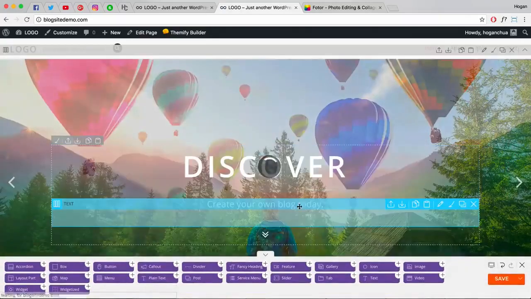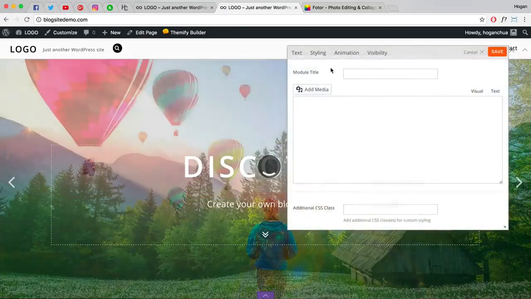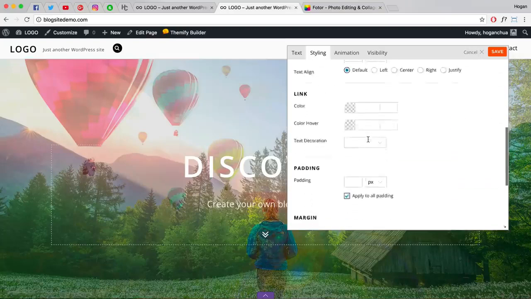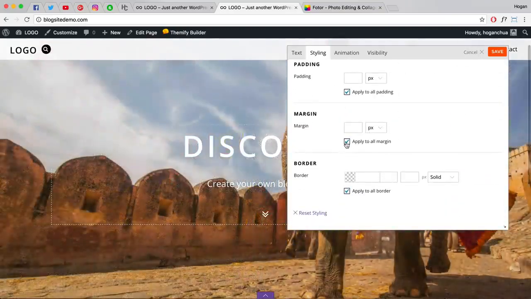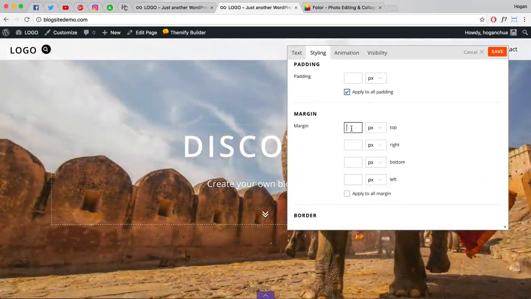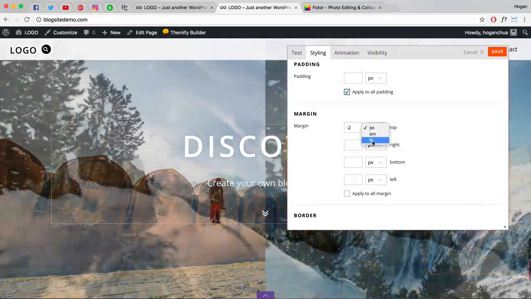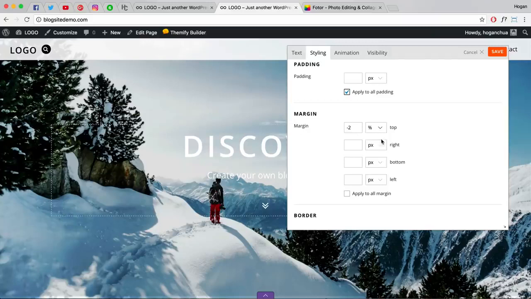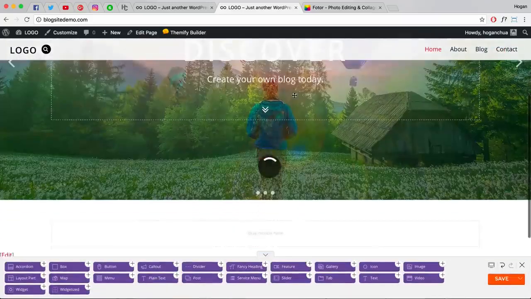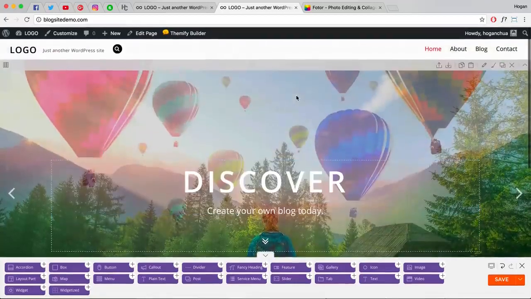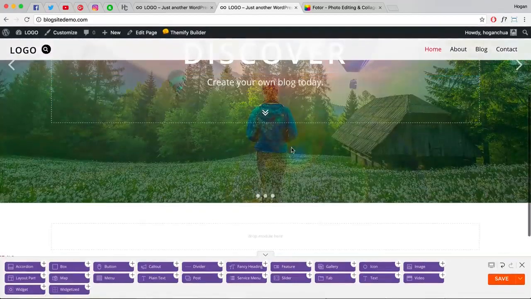So turn that on. Double click this text module. Go to styling, and deselect this, and put in -2% for margin. Okay. So we can click on save, and as you can see, it moved up a little bit. Okay, so basically that is pretty much done.